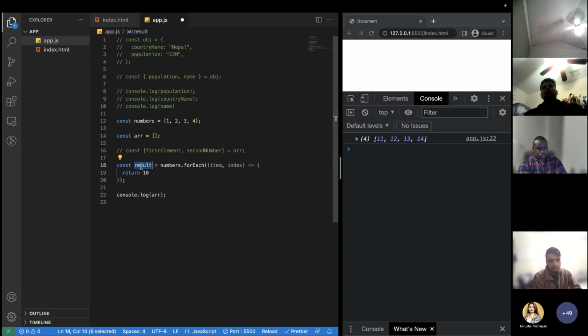Okay, and with forEach we will not store it in some variable. We will create a side effect with another variable. Right?